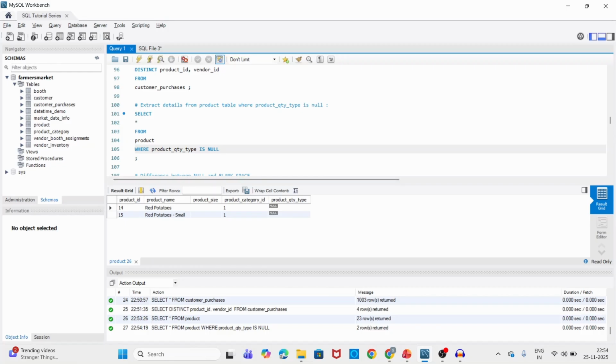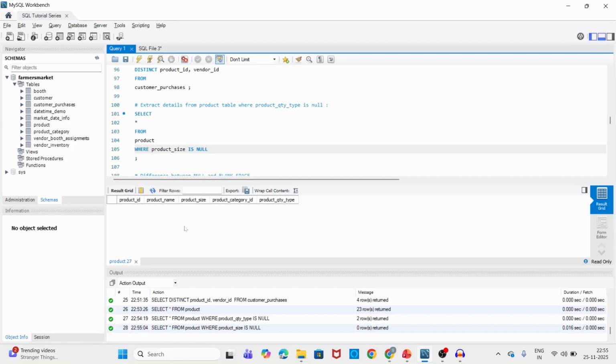We'll use the same query, but instead of product quantity type, I'm going to type product size. Product size is null means get only the two rows where the product size is null. Now if we run this, we will not get any result because a blank space is not null. Both are different.